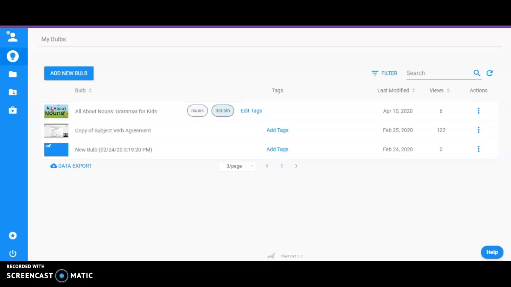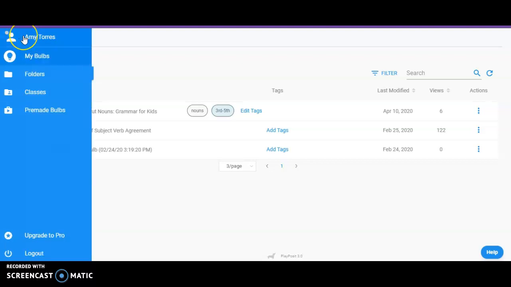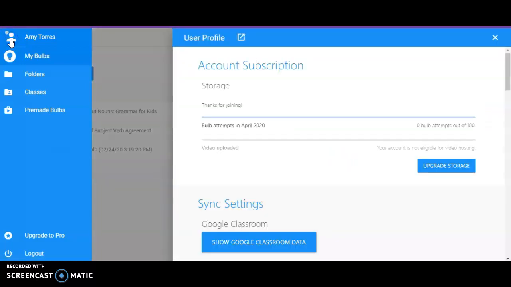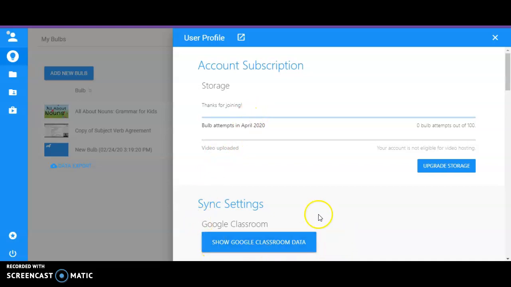When you first log on, you'll see the screen, which kind of acts as your home screen. Over here to the left, we have a taskbar. The first icon that I'm going to click on is my account settings. Now, when you click here, I want to draw your attention down here to the bottom where it's showing sync settings. Here, this is where you will be able to sync your Google Classrooms.